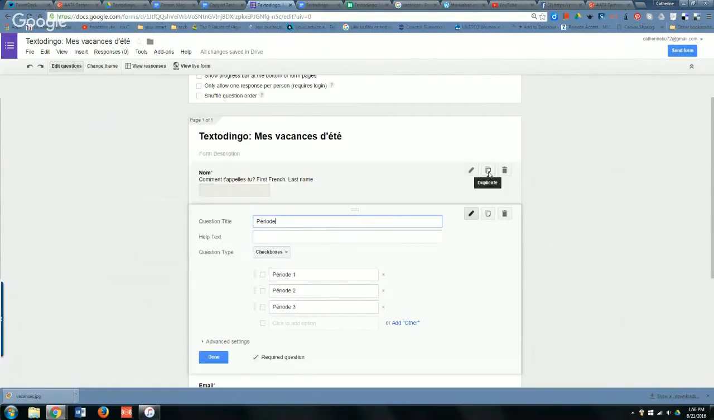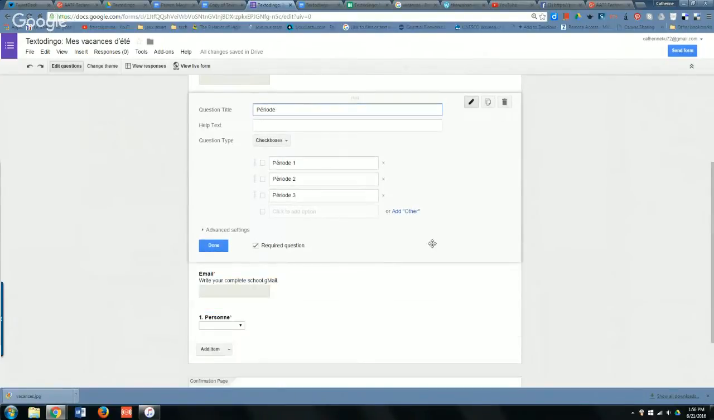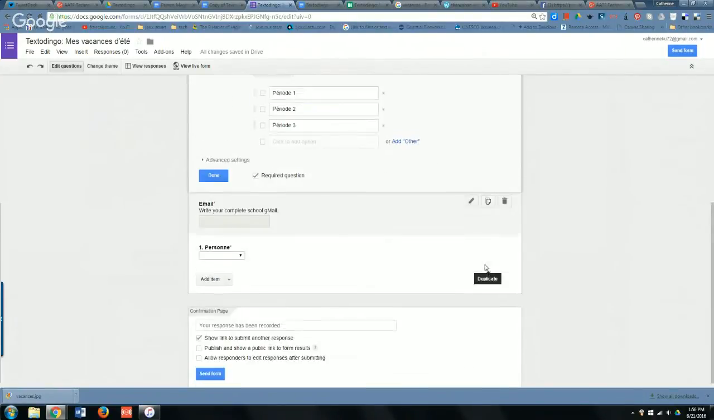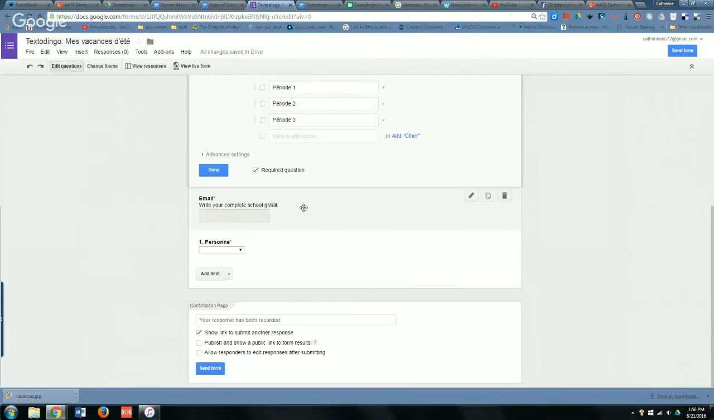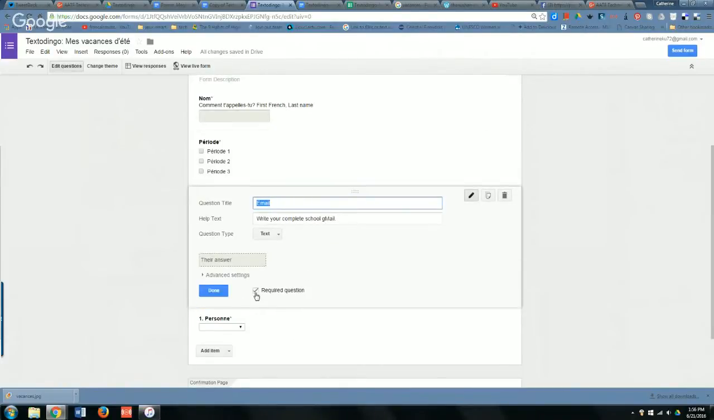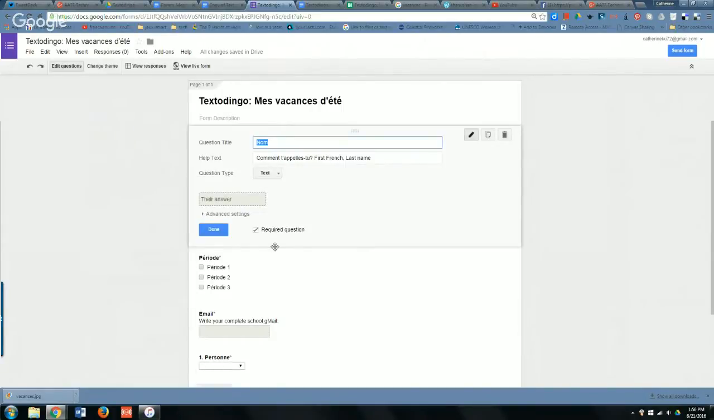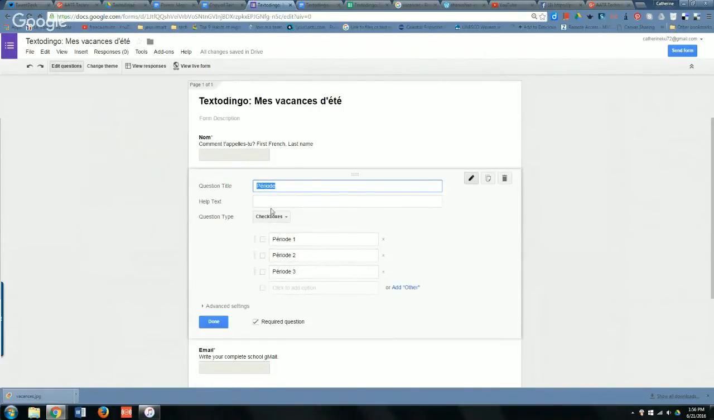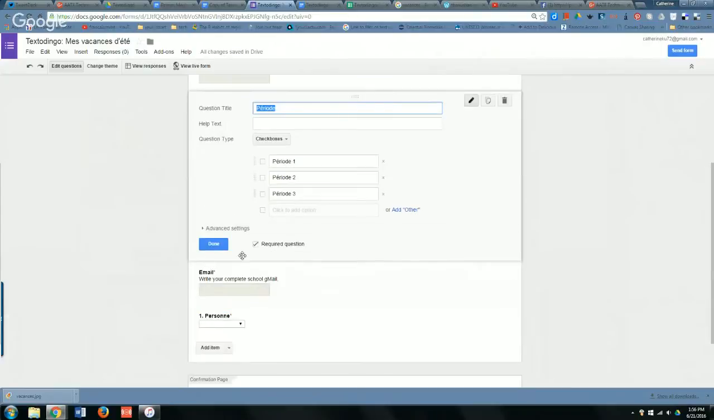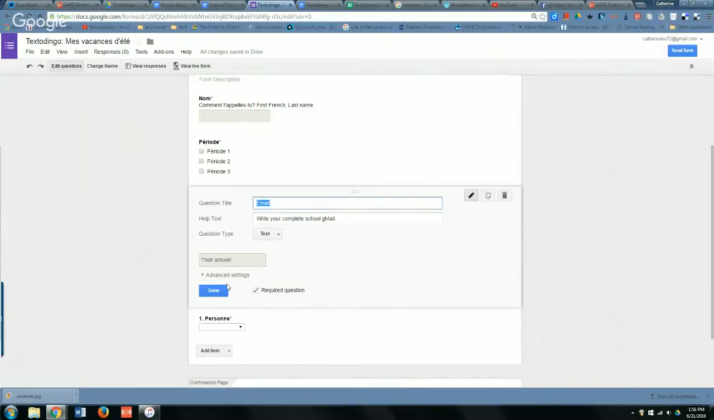So each time I did this, I just hit duplicate, duplicate, and then I duplicated it for each one because if you have forgotten the required questions, the students can kind of jump over that. So for their name, I used a text. For their period, I just put in 3. You can use check boxes, and you can change that anytime if you wanted to make a multiple choice, okay? And then for the email, I went back to a text.